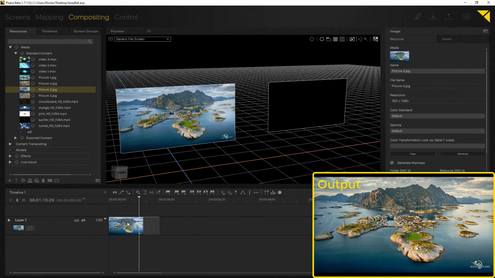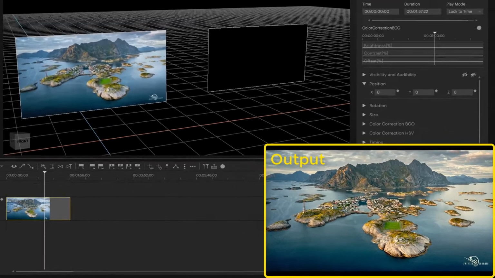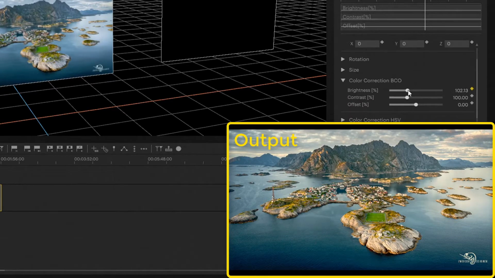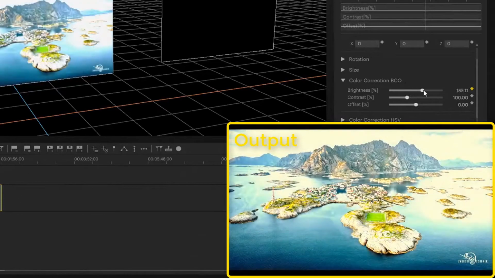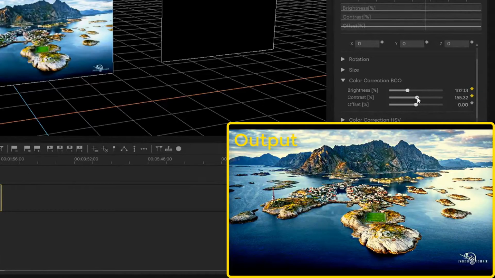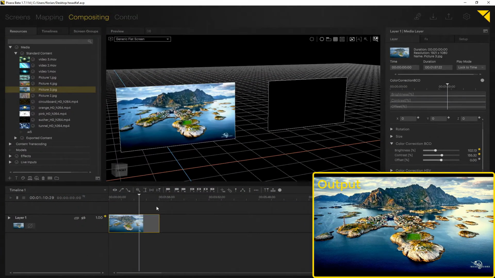The feature of color correction has also been added to the compositing tab, which means you are now able to color correct, for example, the clips on the timeline. Just select the clip on the timeline, and in the inspector you can find all the parameters you already know from the color correction in the mapping tab.